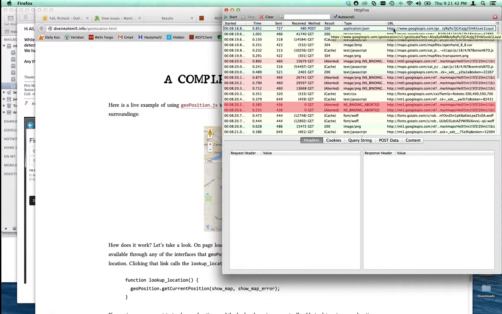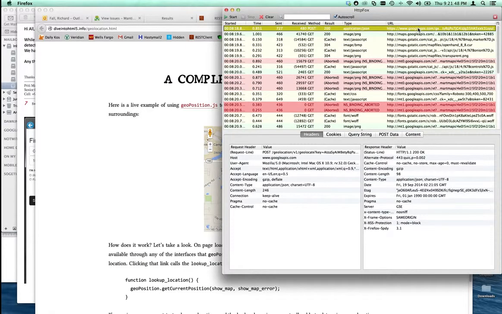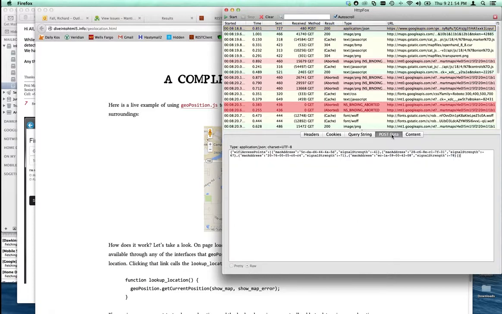This is the one, the first call that's made by a geolocation request to try to figure out where I am. If I click on that, it starts to show me details down here in the window. I'm not particularly interested in headers. What I'm interested in is the post data. This is a post operation with application JSON data. So if I look at post, notice what we've got here is JSON data structures.